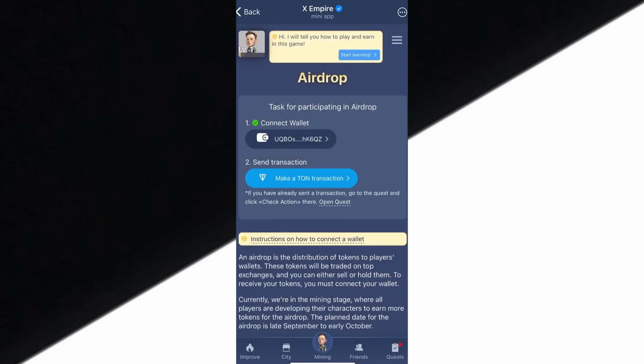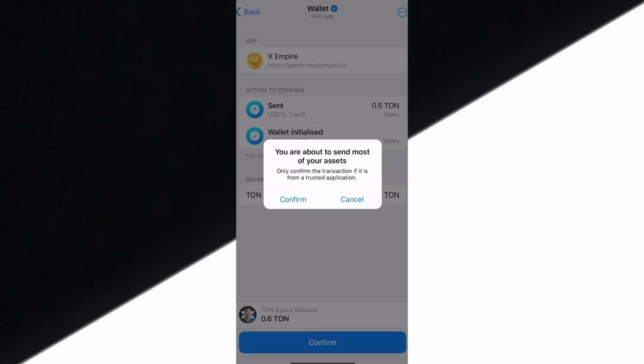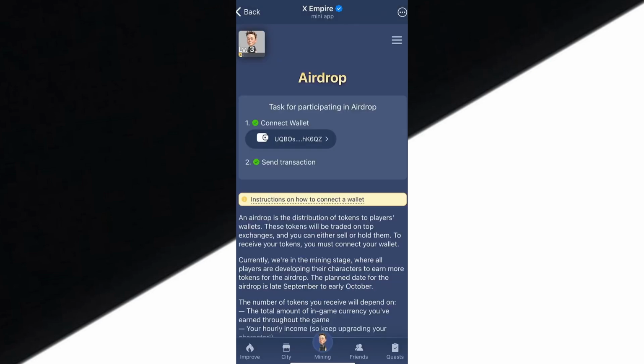Then go to the X Empire and make a ton transaction and then paste your ton wallet address and then click on confirm. And there you go. That's how you test the transaction.